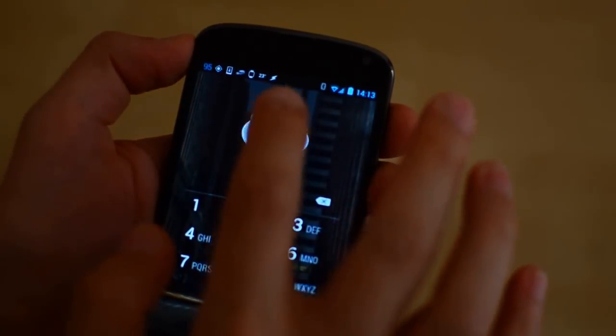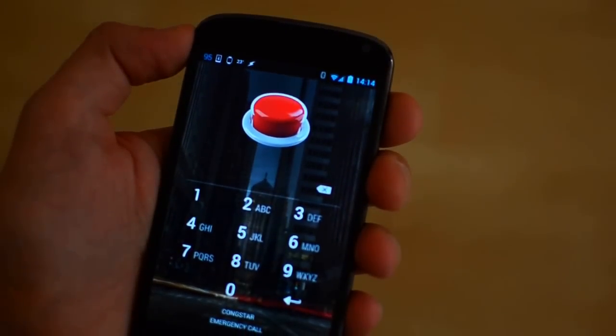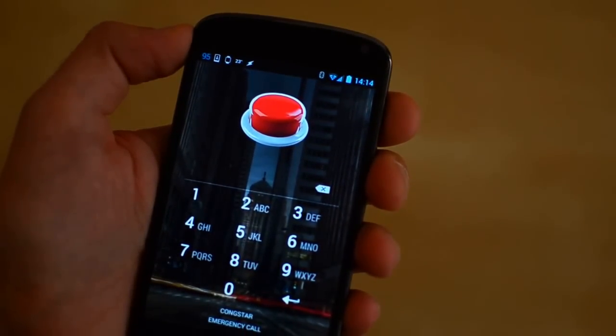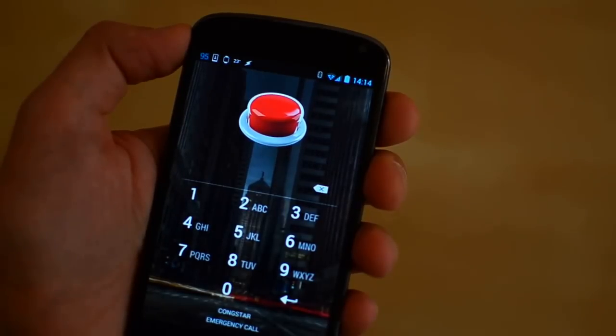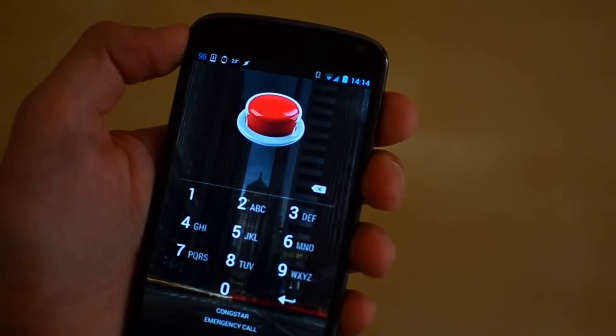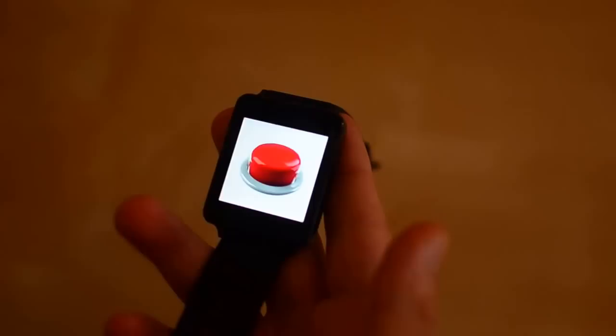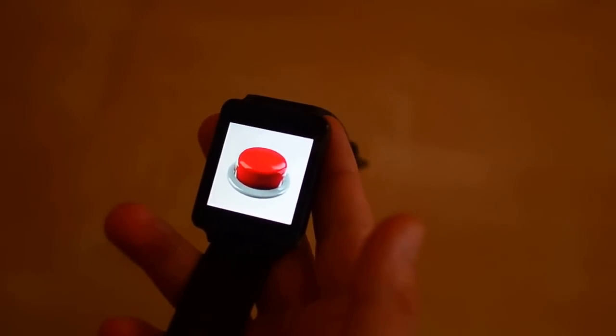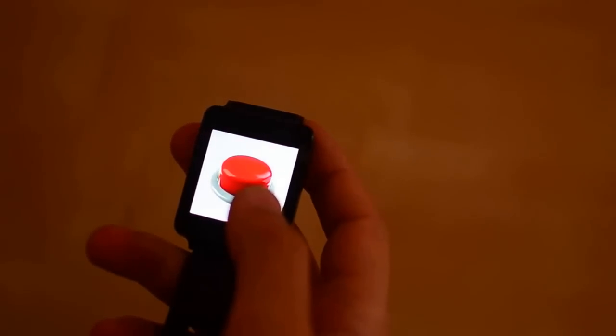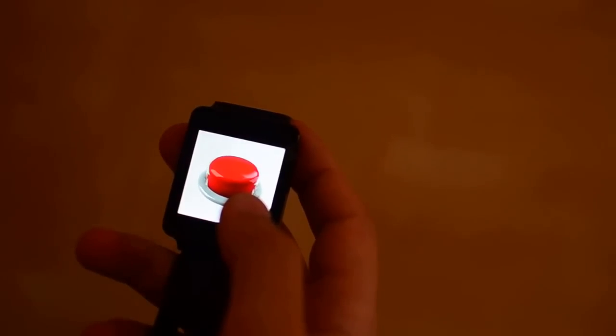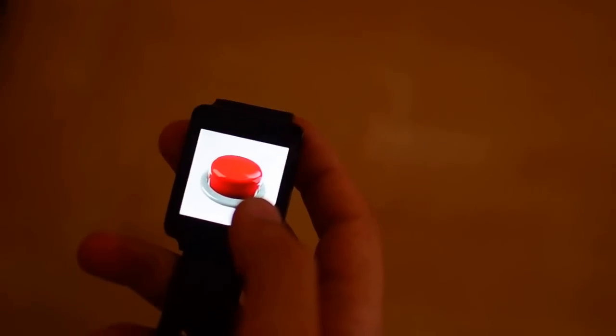You also have a normal widget that you can use. And what we've done now is we also added Android Wear support. How this works, I'm going to show on this LG Wear device. This time it only uses one press, because on your wrist you usually will only press once.